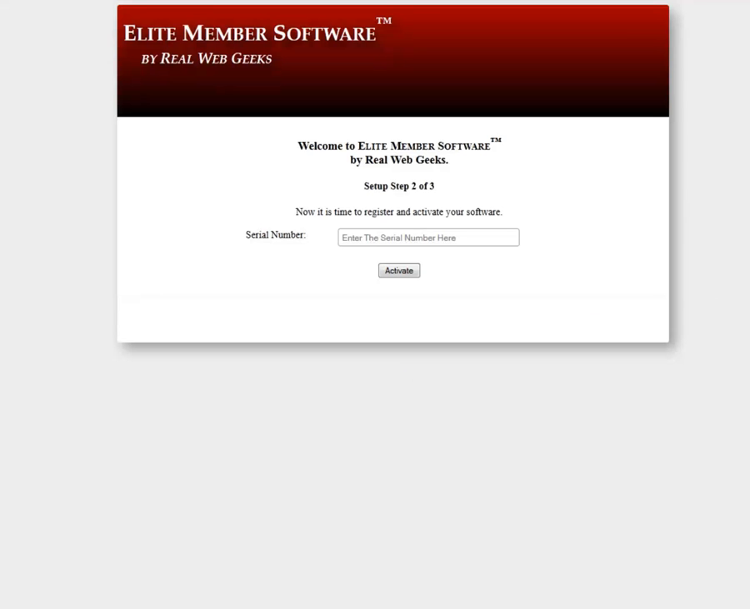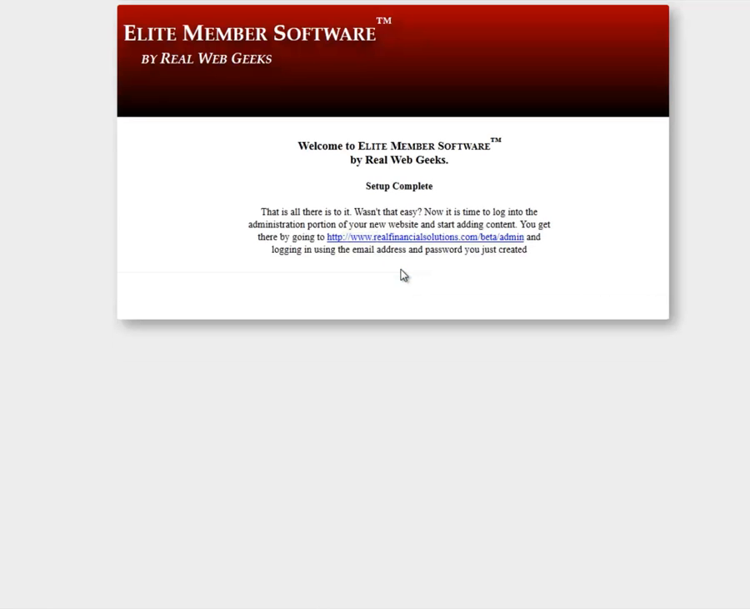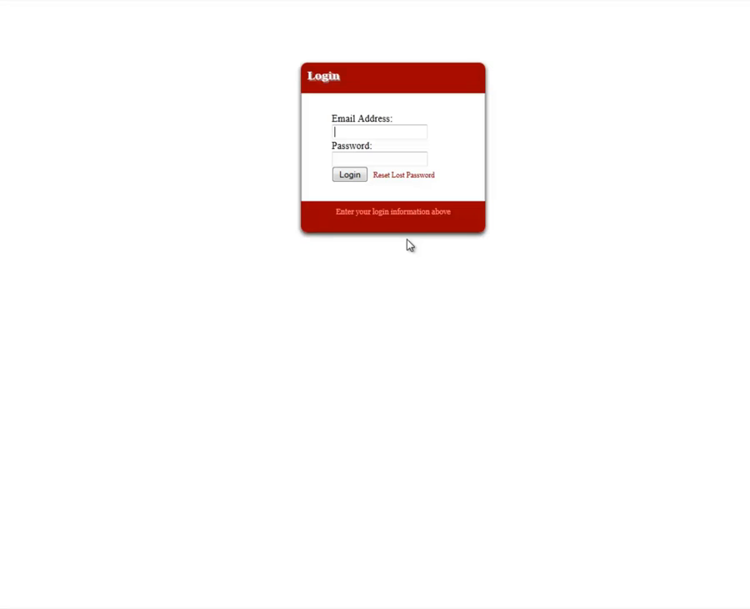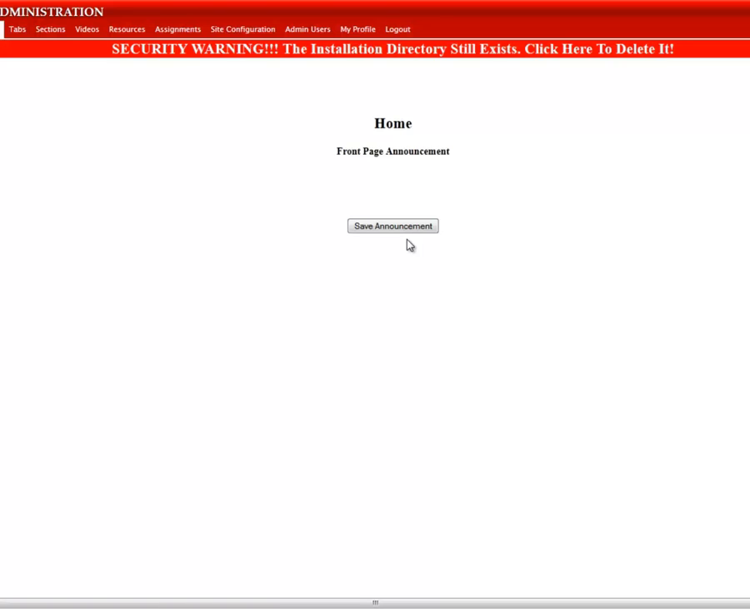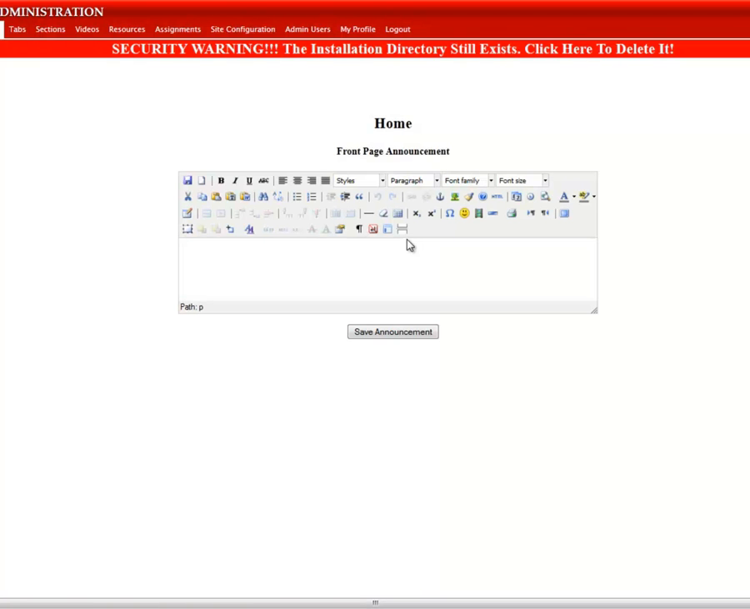Finally, the last step in setting up the software is to enter the serial number, which would have come to you by email. You type that in and click Activate, and once it's activated, you'll get this screen that says the setup is complete. All you need to do is click on the link, and that will take you to the administration login. Go ahead and type in the email address that you used when you set up the master user and the password that you used, and that'll bring you to this screen.